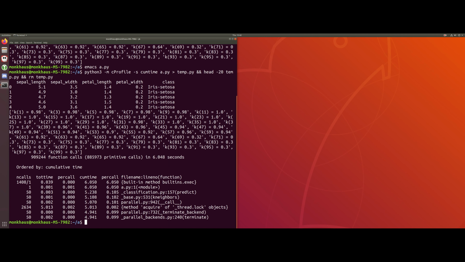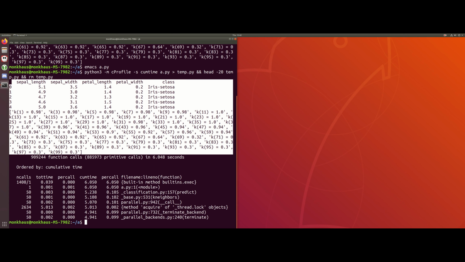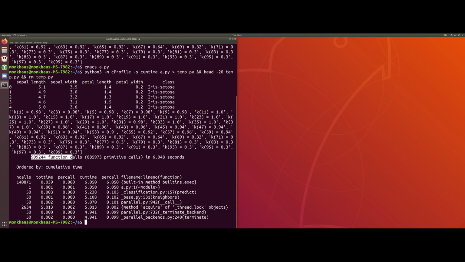So it took about 6 seconds, I think, when I did it before. What we've got is the output of our Python script, and it's told us that this function made 885,973 primitive calls in 6.048 seconds. So that's the total cumulative time, and we've also sorted by cumtime. You can look at everything. You could also look at total time. We can see that most things are at about 0 seconds.